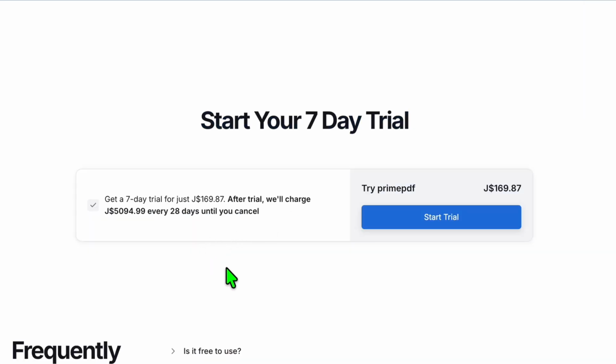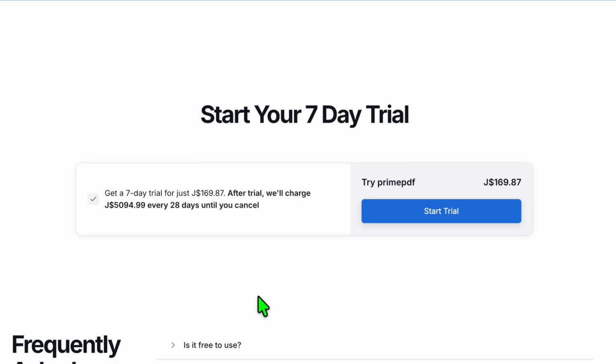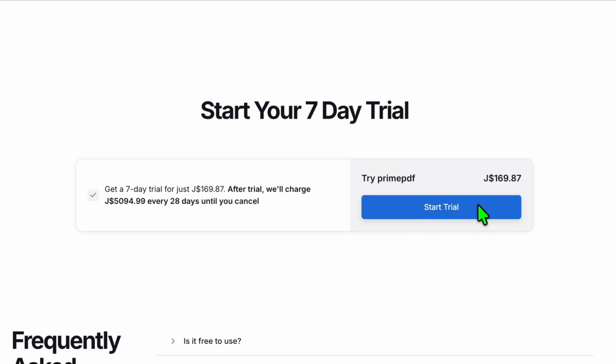Now let's discuss pricing because this is something you should understand before registering. At the time of recording, PrimePDF offers a 7-day trial for a one-time introductory charge of approximately $1. Because I'm in Jamaica, you can see the conversion rate right there, and it will automatically change it to your rate depending on the country you're in.